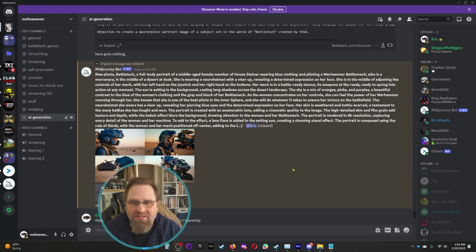About our House Steiner, middle-aged female member of House Steiner wearing blue clothing, piloting a Warhammer battle mech, who's a mercenary in the middle of the desert at dusk, neural helmet with the visor up, revealing a determined expression on her face, in the middle of adjusting controls on her Mech with the left hand on the joystick, right hand on the buttons. Mech is in battle-ready stance, yada, yada, yada.